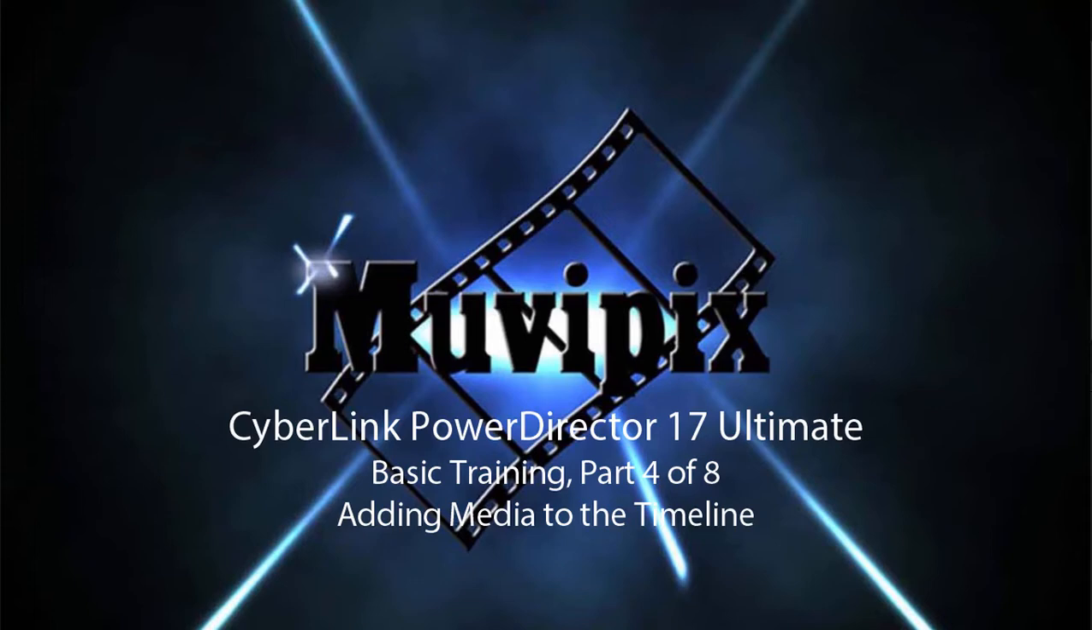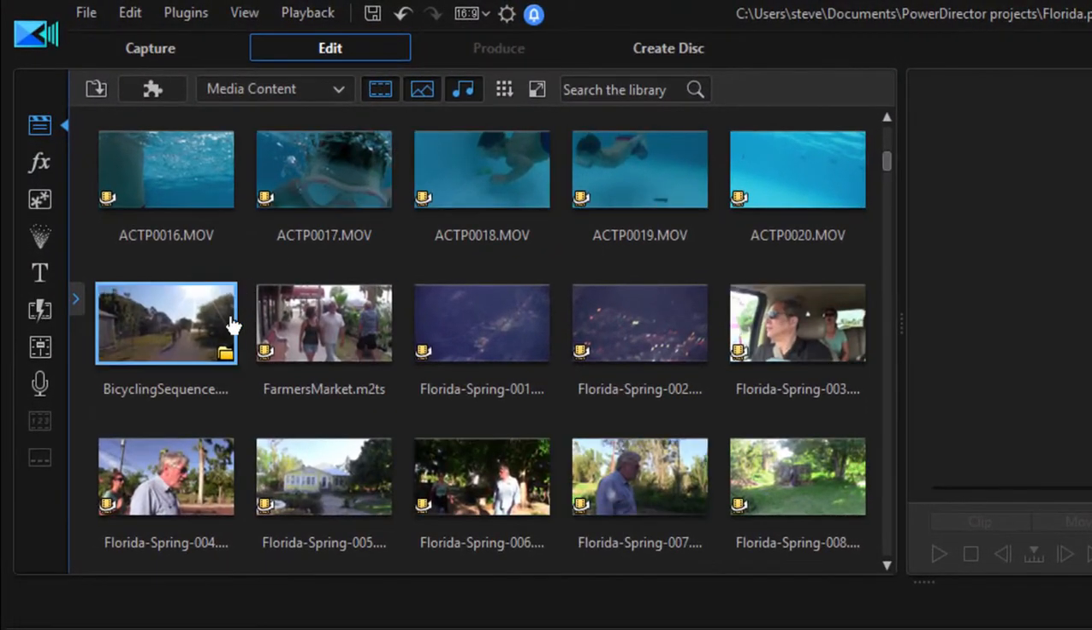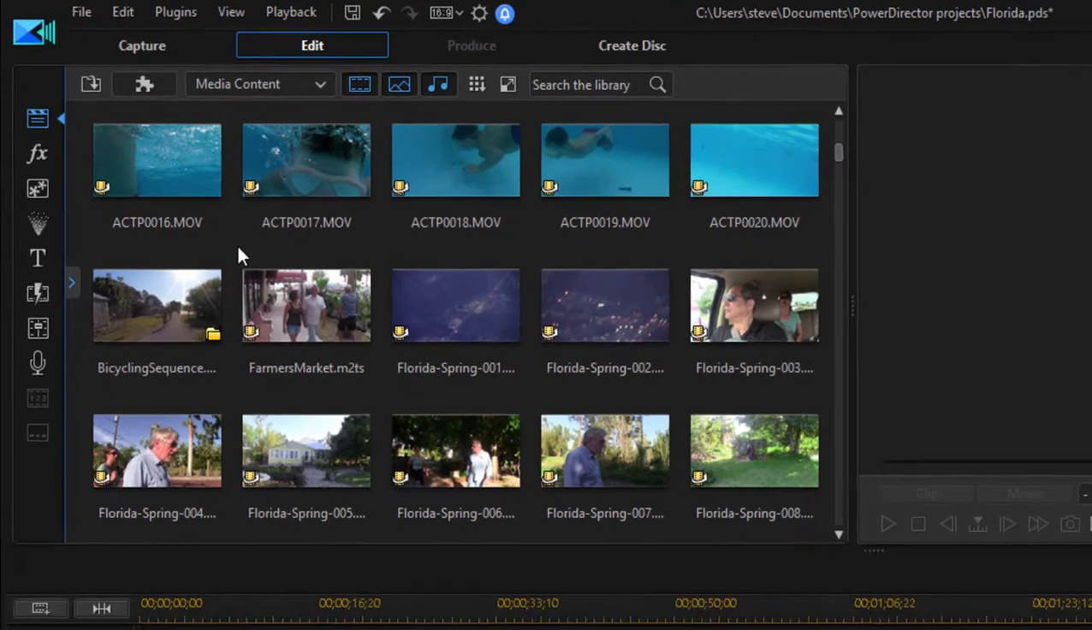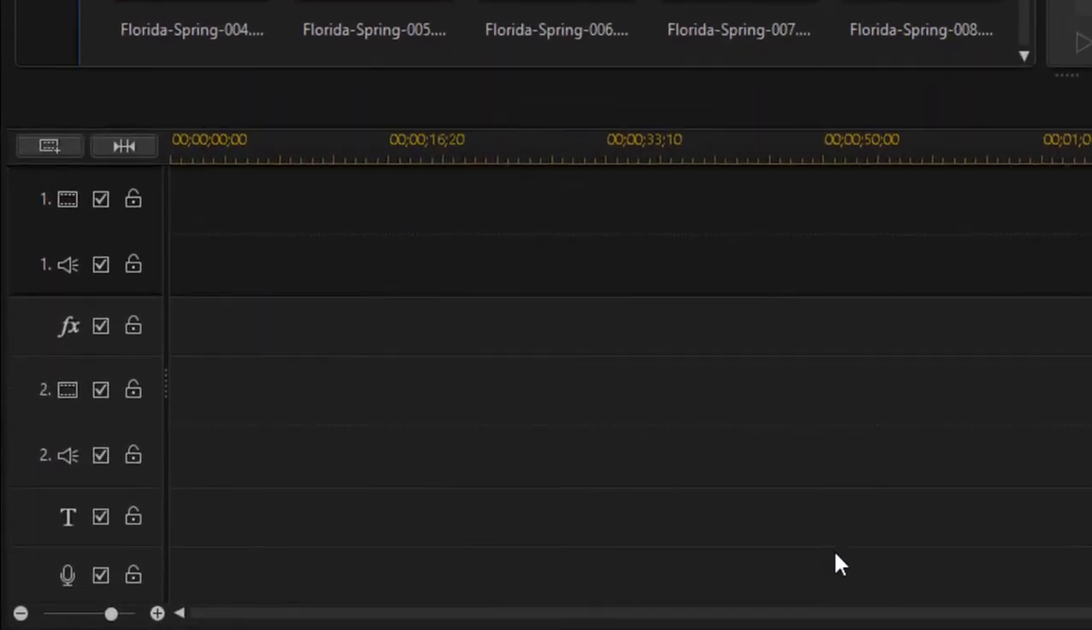And here we are in part four of our eight-part basic training for CyberLink PowerDirector. Now, we've got our media in our media room here in the upper left-hand corner, and we pre-trimmed or pre-treated some clips, but now it's time to actually reassemble the clips on the timeline. Now, the timeline is this area down here in the lower half of the interface.